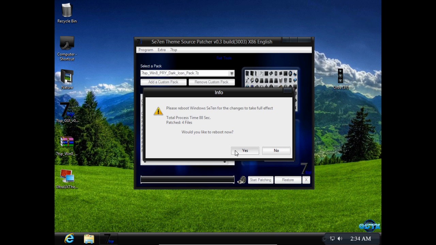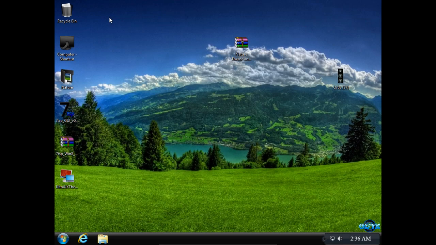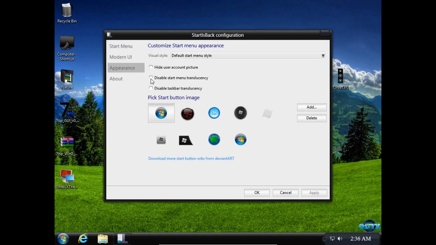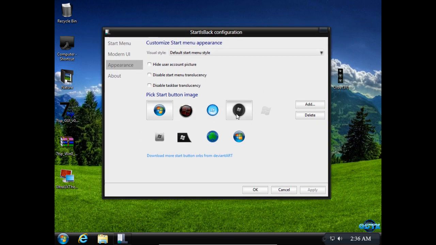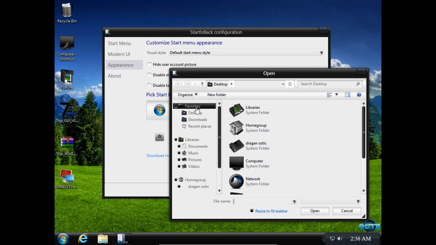And once it's done you need to reboot or restart your computer, so I will be back when I'm done. And I'm back, and like you see everything's done, but I'm gonna change the start button. The start button doesn't change because this is on a virtual machine, so that's the reason.